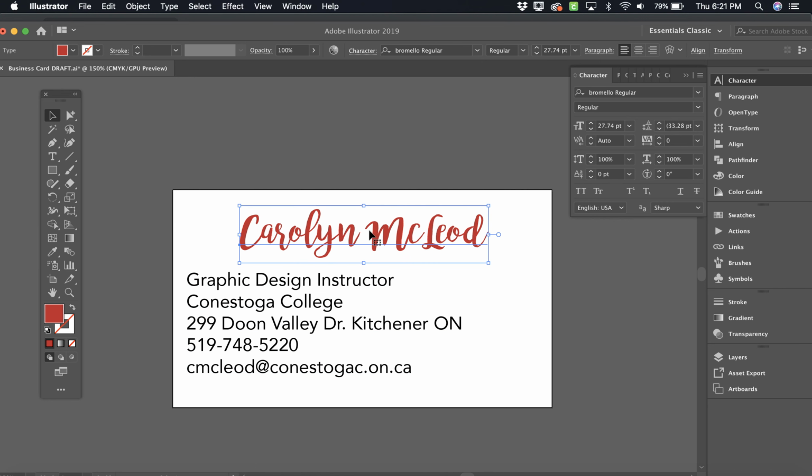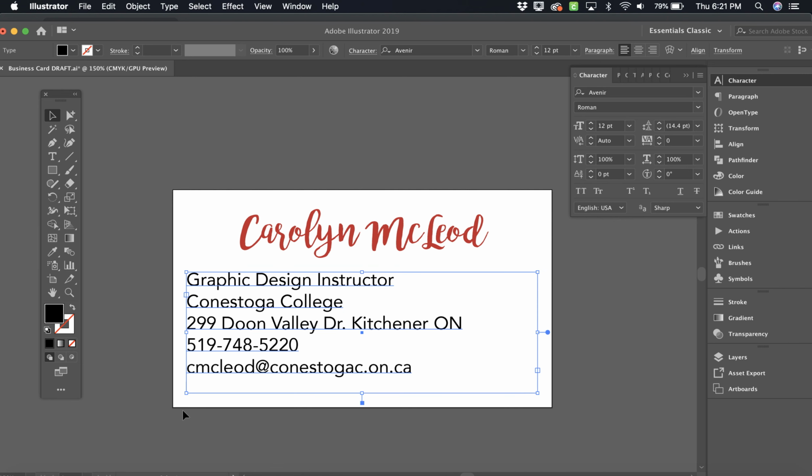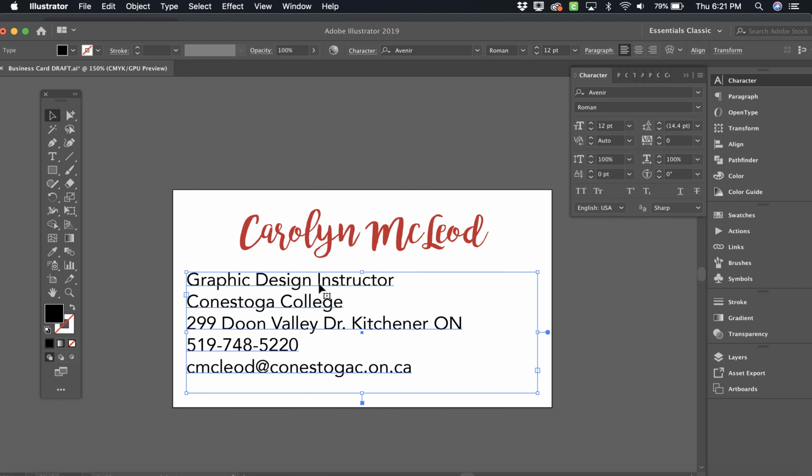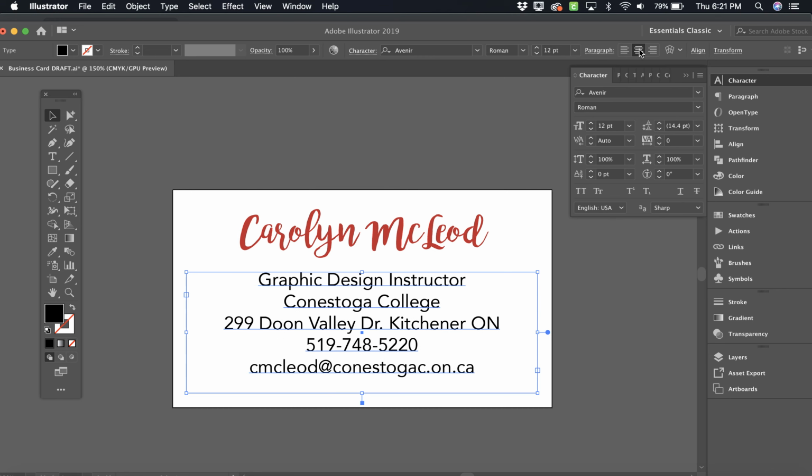Now this text is centered on my page and this text is aligned left. Well, I think I want everything centered. So I'm going to select this text box, and we had a character palette, but now we have paragraph at the very top, and I have align left currently. I'm going to align that center. There we go.